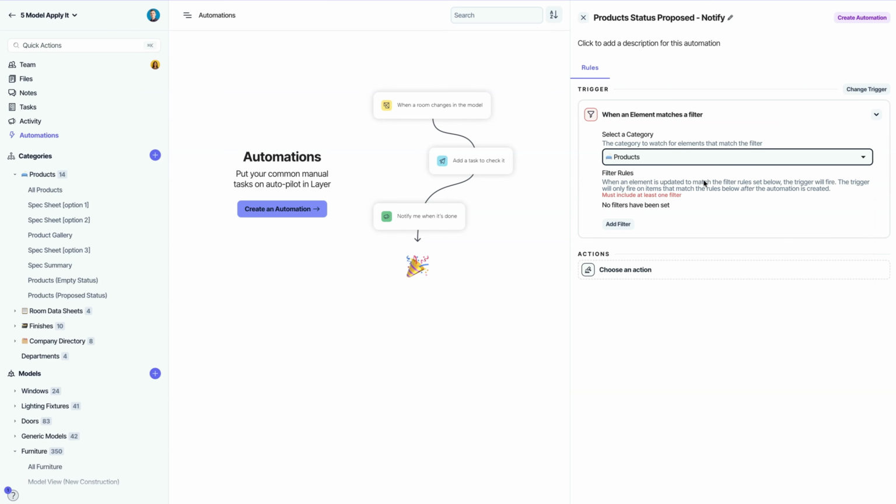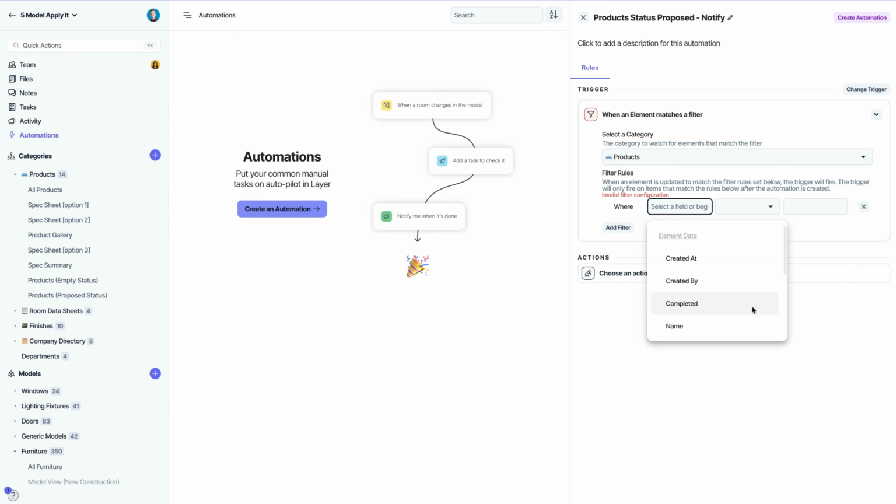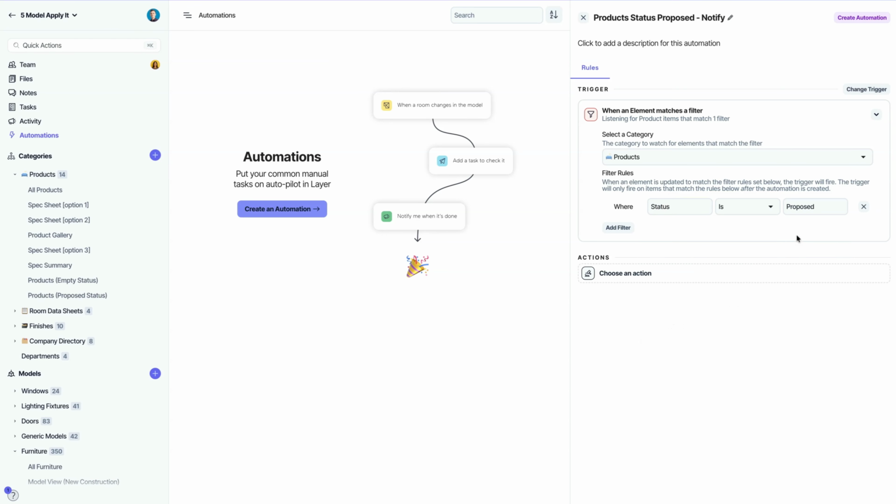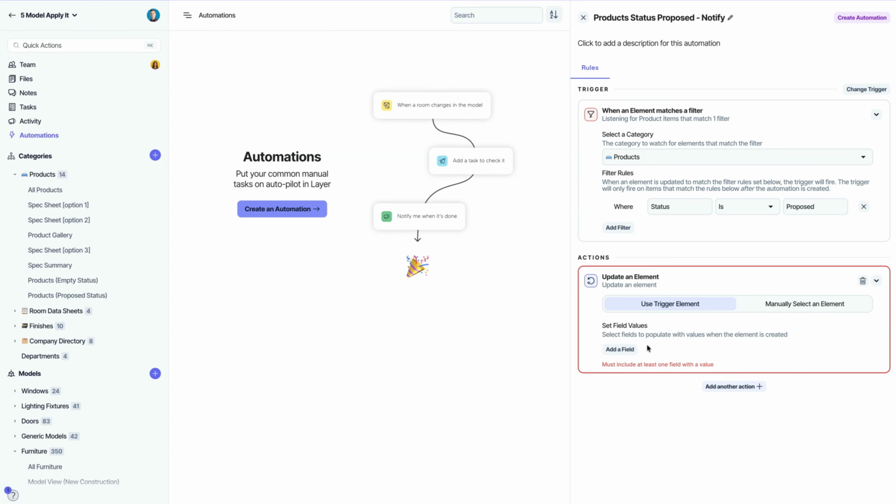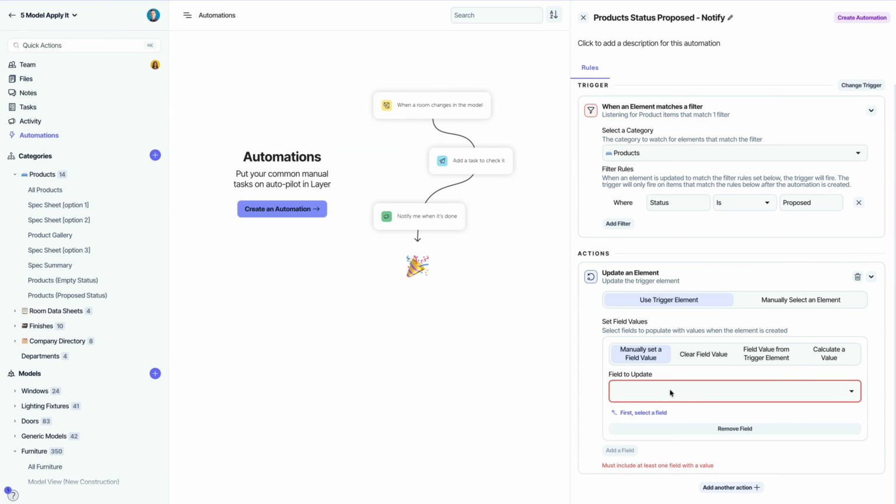Where products add a filter, product status is proposed. Now this matches the filter that we added to the product's proposed status view. This is in essence the trigger version of this. So when any product status is updated to proposed, this will trigger whatever automation action we set up here. Perhaps we want to send an email to someone, send a notification, update an element. We could update an element using the trigger, adding a field update to the triggered element.